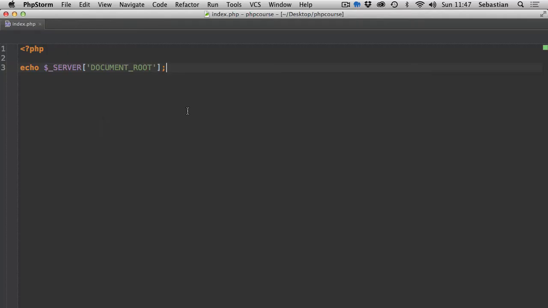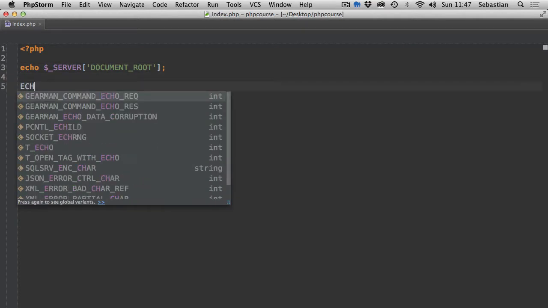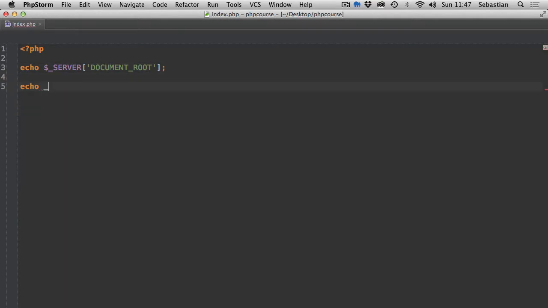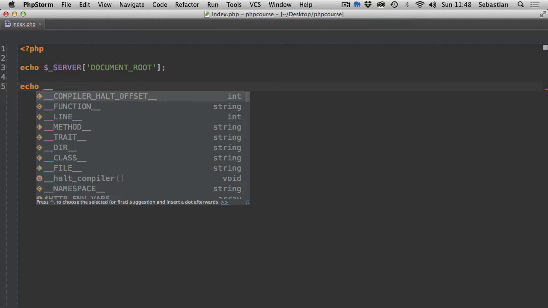Okay, so we've got Users, Sebastian, Desktop, PHP course, which is exactly where my index.php file, which we are calling by calling this domain, is placed. So this is basically giving us the location of the script. It's pretty much the same as if we were calling echo, if I just echo this basically, as if we were calling the __DIR__.